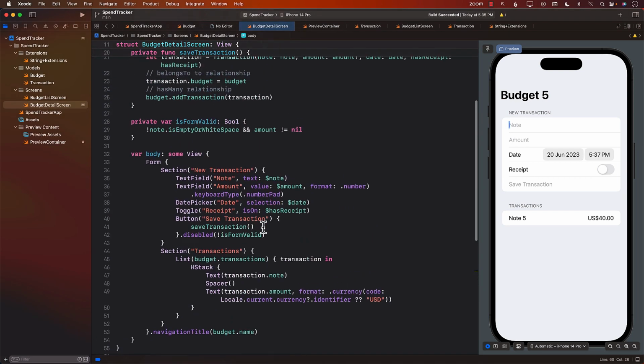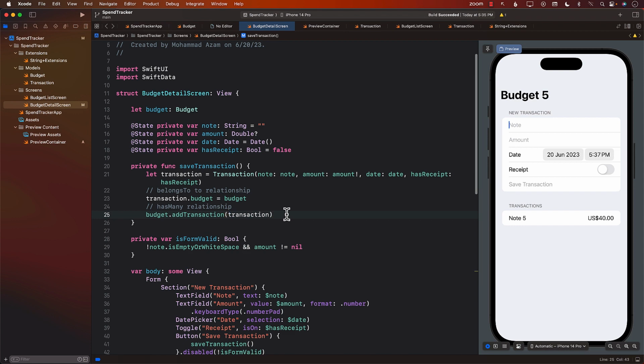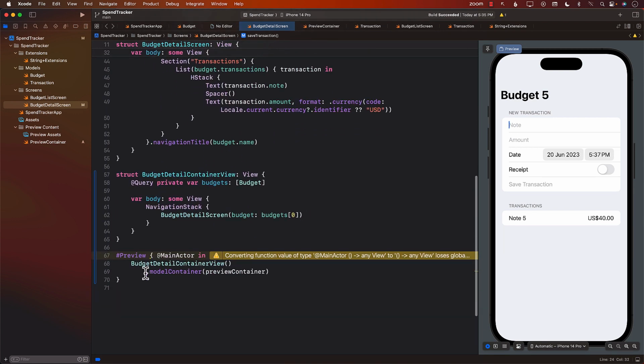All right. So that's it for this video. Hopefully you can use the same technique for your other views. This is a good technique. This is basically using a container view because you can't simply copy this query and put it inside the preview. It's not going to work. So that is why we took help from the container view to create this.